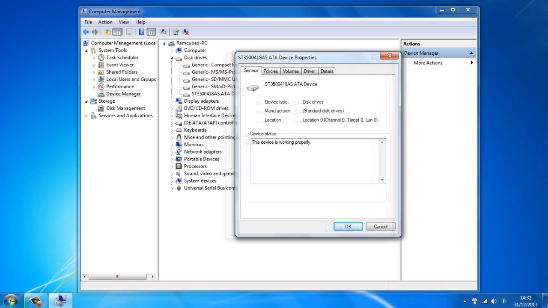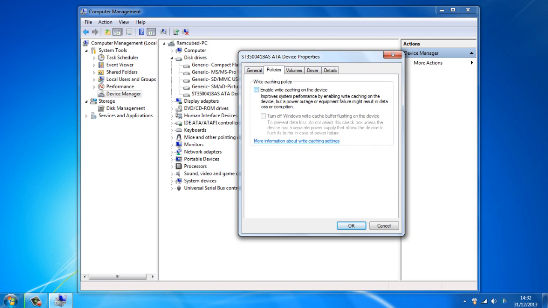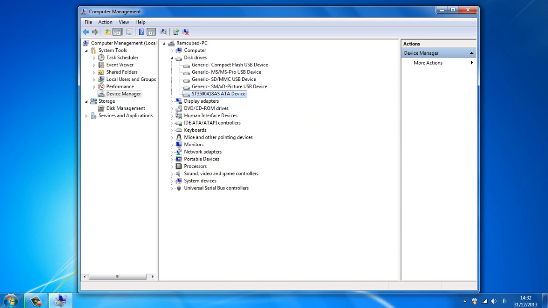Once you've done that, you want to click on the policies tab right up here at the top, and you want to make sure that the first box is checked. So just check that and click OK.